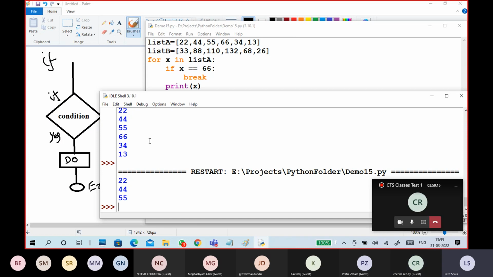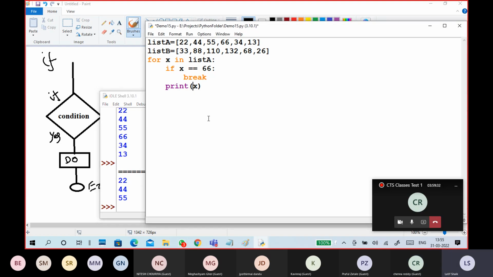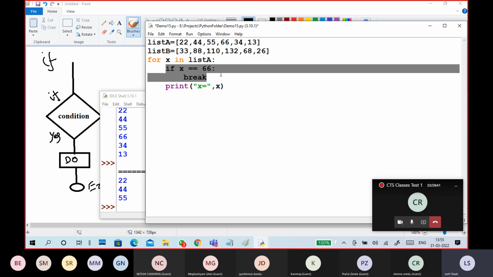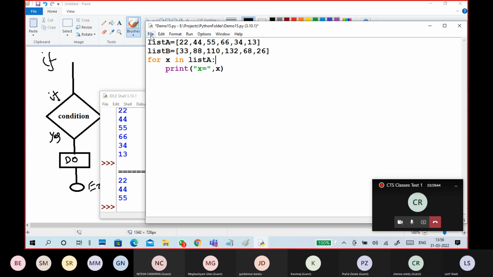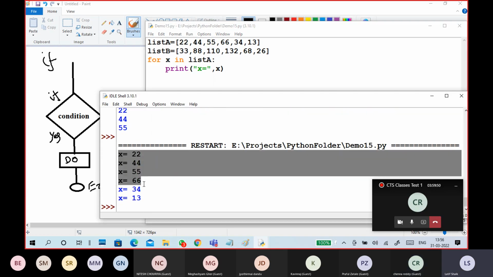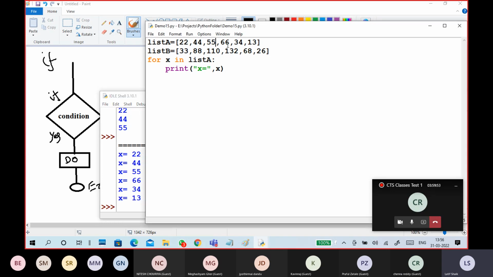So it is like an iterator, right? So it will display 22, 44, 55, 66, 34, 13. This is the sequence. It is coming, right? But when I give a condition, if x is equal to 6, okay, like you can look here, x equal to x, like this, you can write the x value. Okay, so I'm removing this one. The x values are first 22, next 44, next 55, next 66, 34, and then 30.